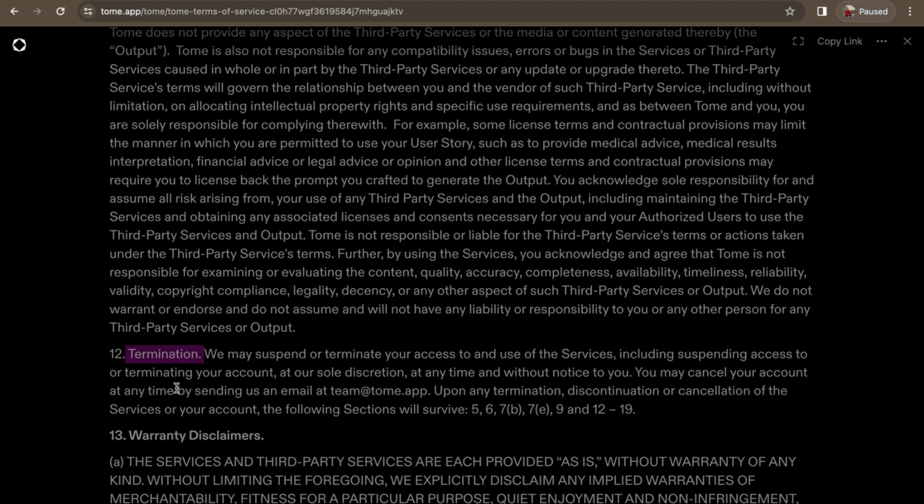So all you have to do is send them an email here at tome.app@email.com. This is their email that you can write to so you can terminate your account. Basically just email this via Gmail or whatever app that you use. So it's just that simple. Just email this address right here and they will see to it that they suspend your account.